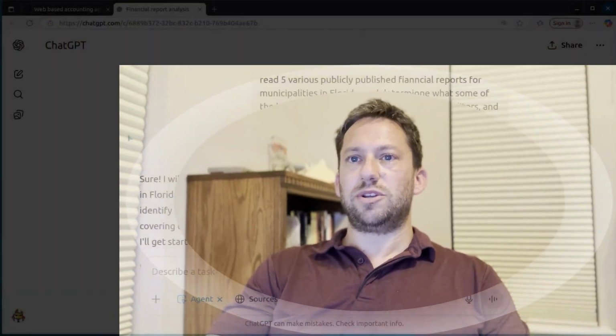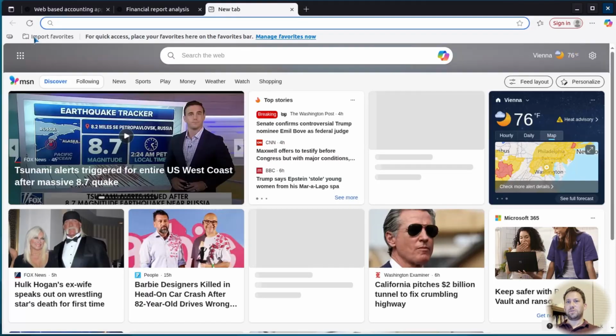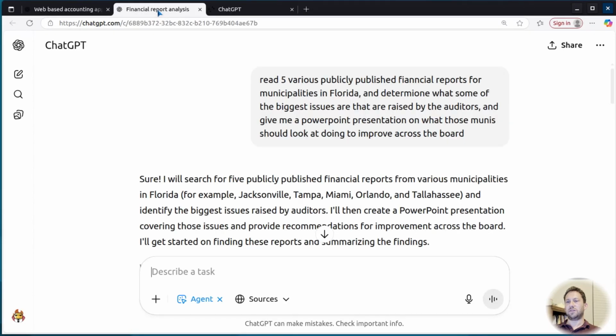So what we're going to do is play around with maybe three different examples of how to use this agent. First, we're going to take a look at this one that I had it do. I said, hey, read 5 various publicly published financial reports from municipalities in Florida and determine what some of the biggest issues are that are raised by the auditors. Give me a PowerPoint presentation on those municipalities, and what they should be doing to improve across the board.